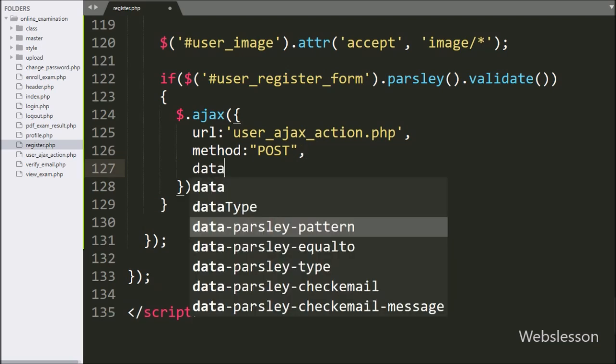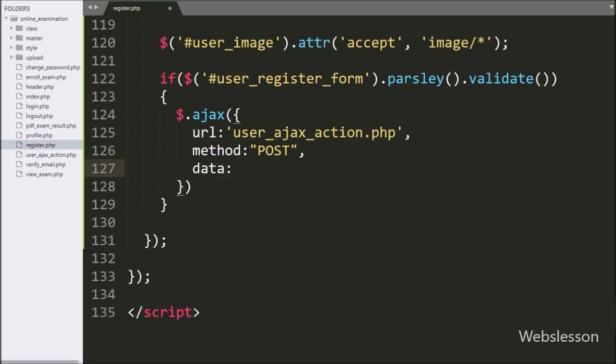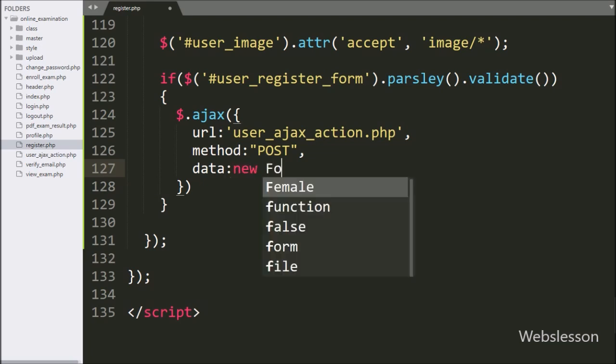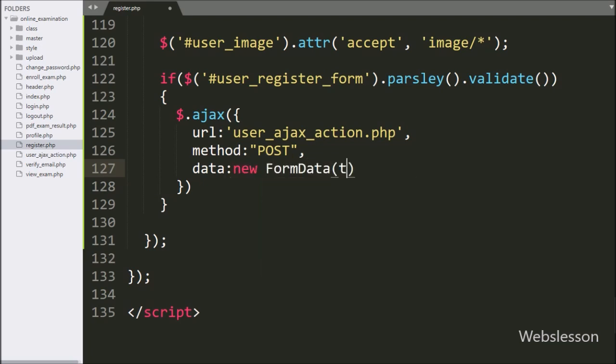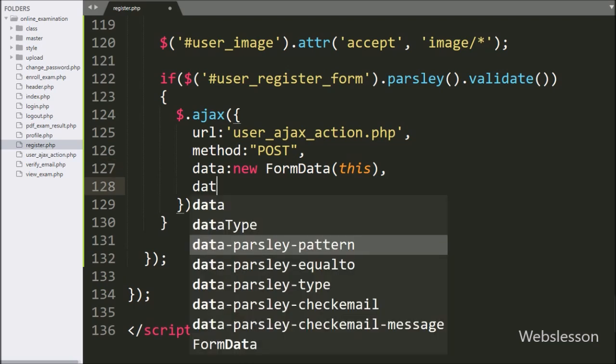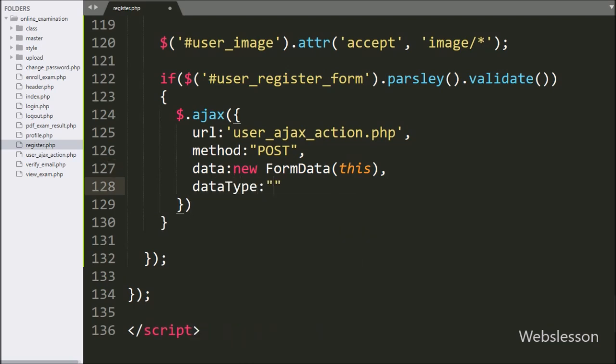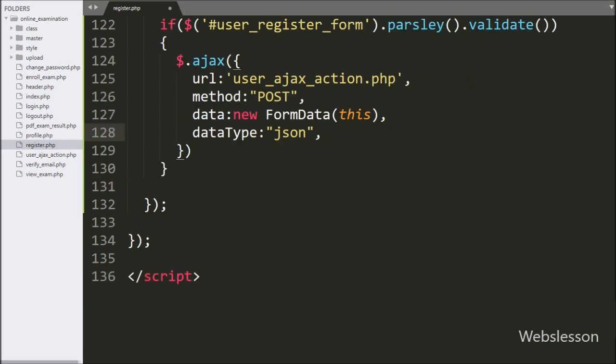In the third option, we have written data, and here we have written a new FormData object. It will send data in the form of key and value pairs. To define the data type, here we have written the dataType option, and here we have written JSON, so it will receive data in JSON format.